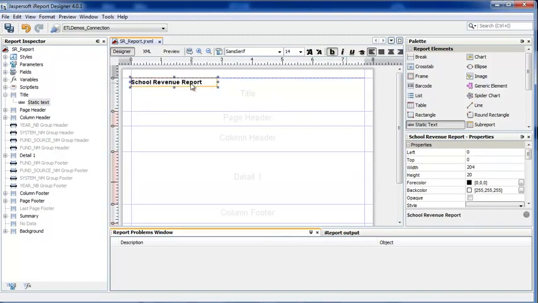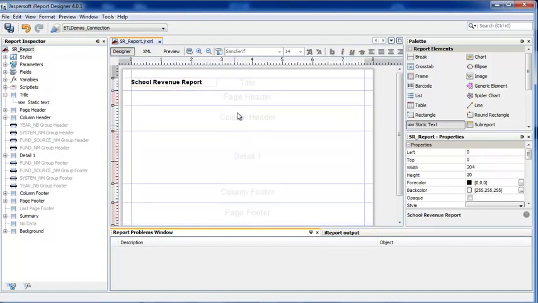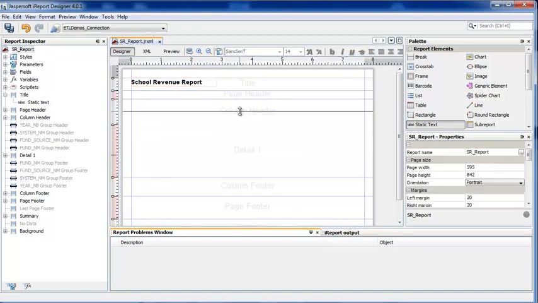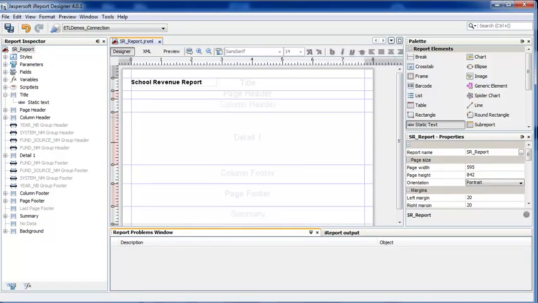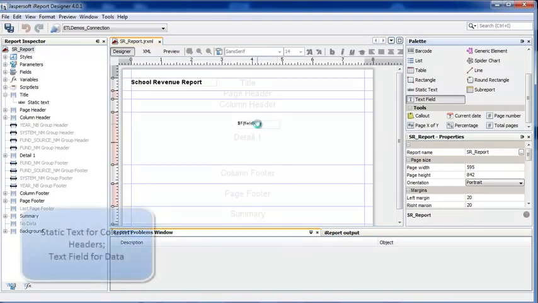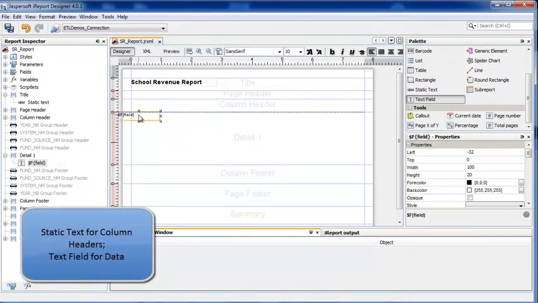Snapping works really well in Jasper. Now, title is only going to be about that big, so I don't need to eat up quite so much real estate with that. And I'm not going to worry too much about a page header. Now, for my column headers, I'm going to use a different report element. This one's a text field. I'm going to use those for the detail. You'll see that there's an expression syntax in there.